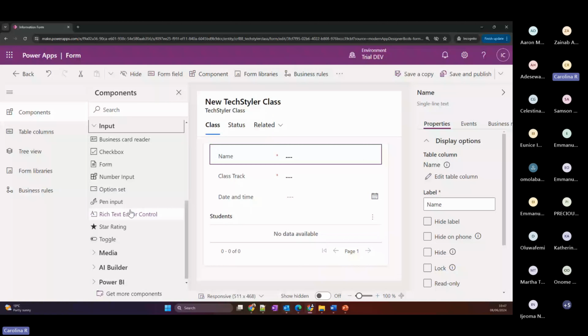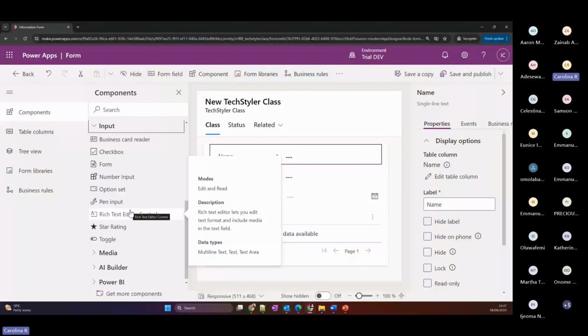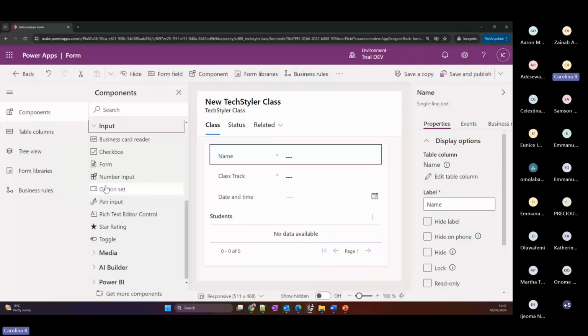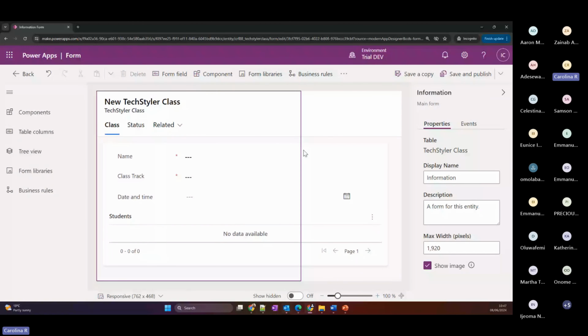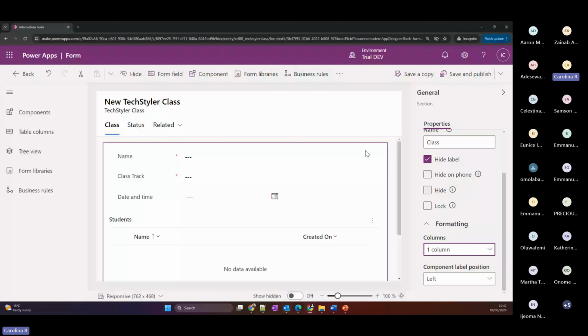After, when you have access to your environment, you can play around, you can try to use these components here. But for today, let's keep simple. So our class, so for today, let's just add name. Our class will have name, we have a class track, date and time, date students. I'm going to save and publish. Okay, save and publish. Now let me come back to my app.